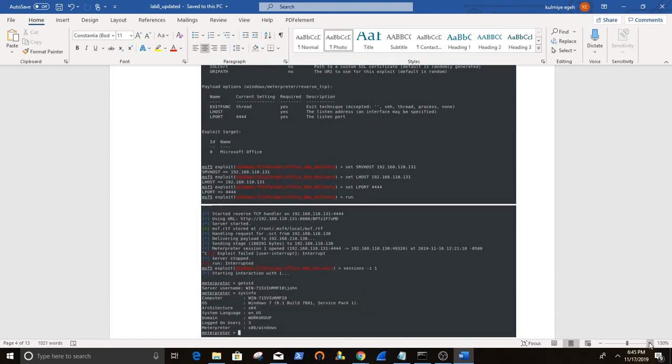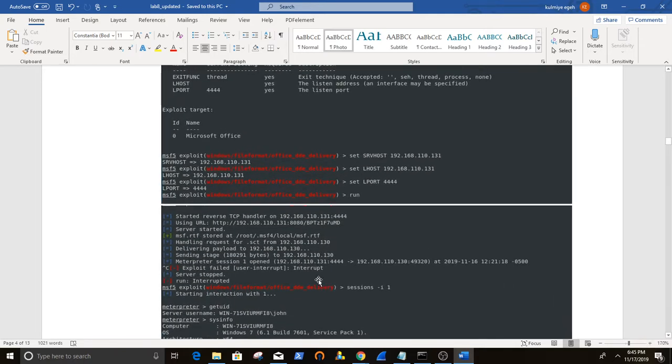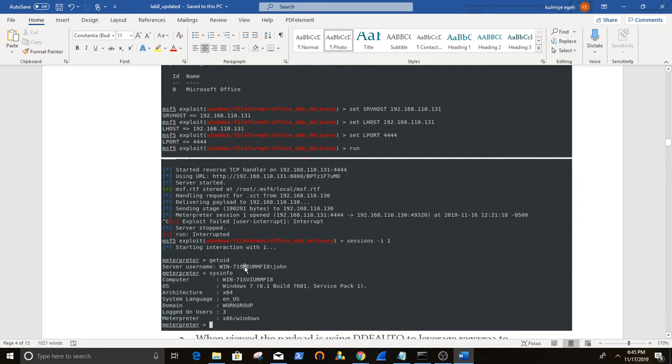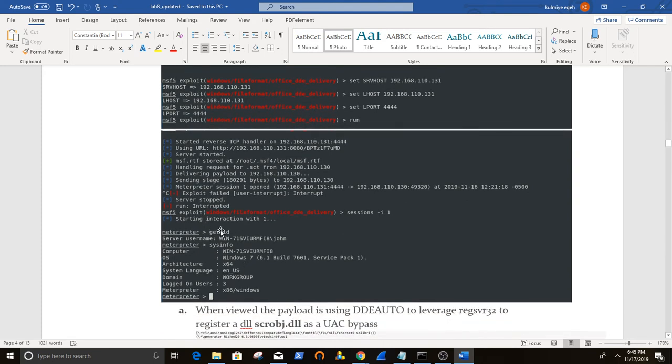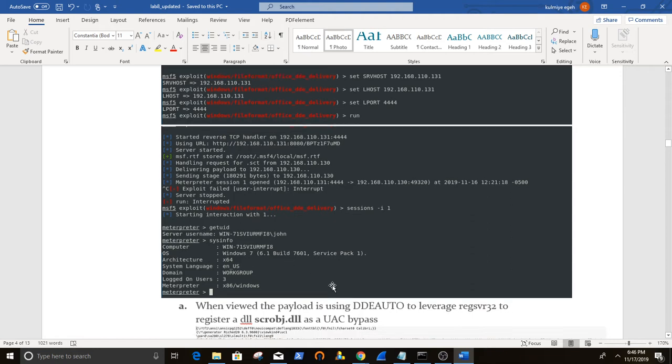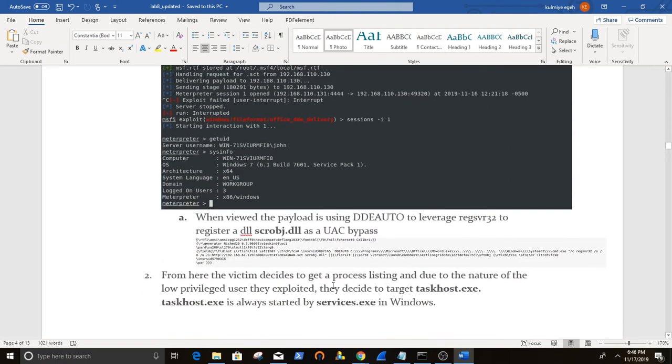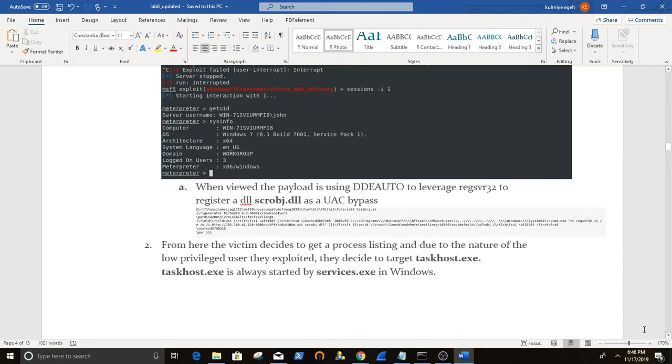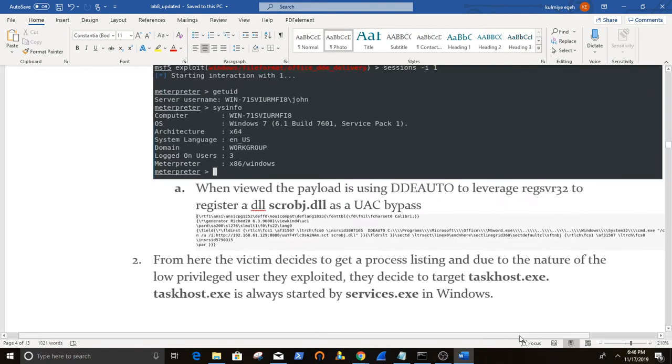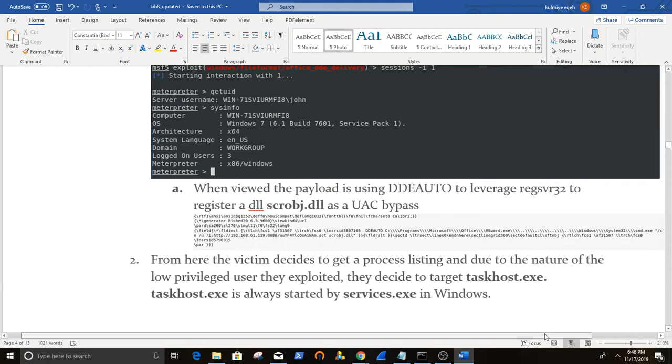And as you can see here, when the victim did open, the payload was executed and they got an interpreter shell. The attacker noticed that this was a low level user, in other words, a local user, by getting the UID and retrieving some of the system info. When viewed, the payload is actually using DDE Auto to leverage Regsvr32 to register a DLL called scrobj.dll, which is famously known for a UAC bypass technique.